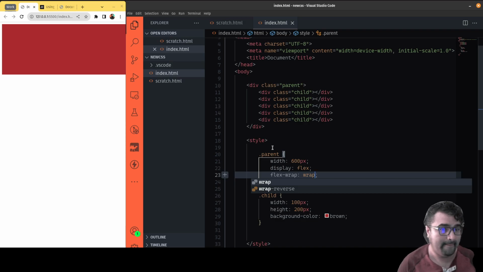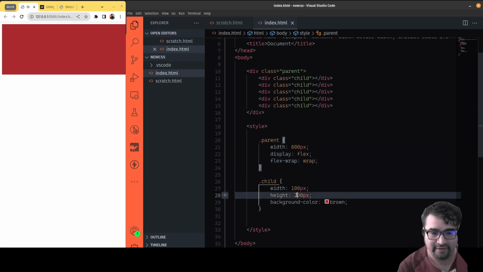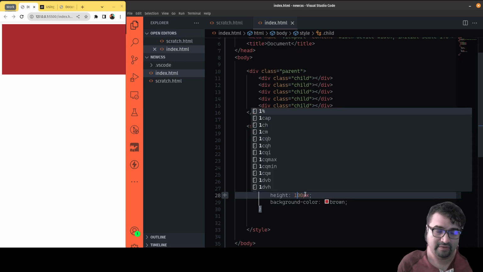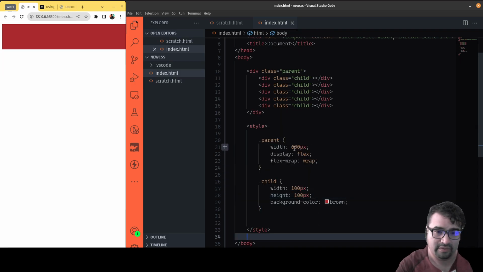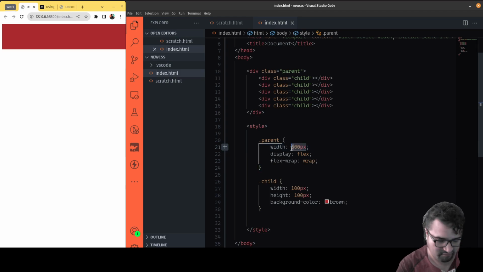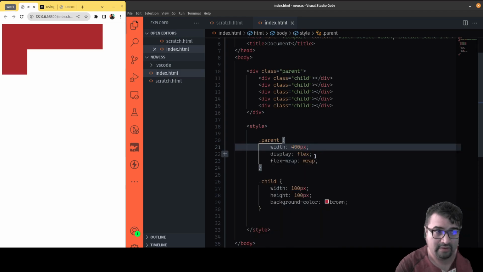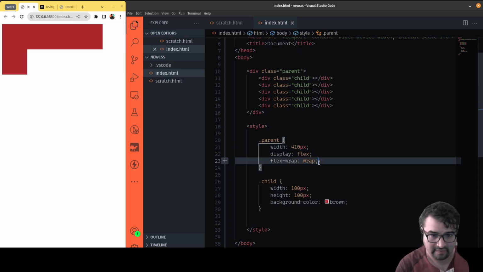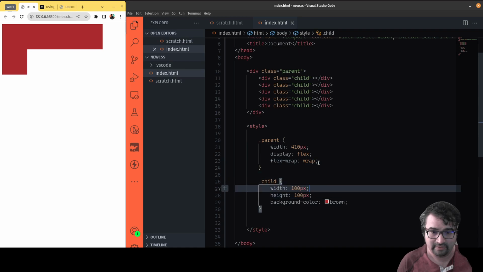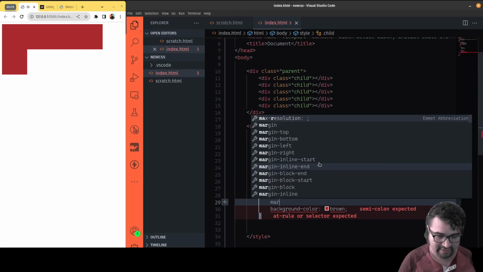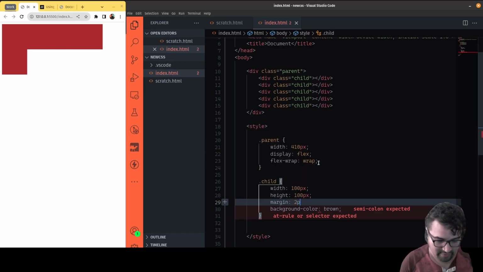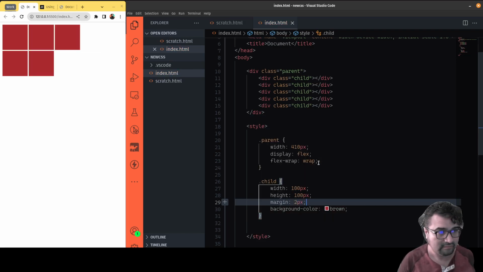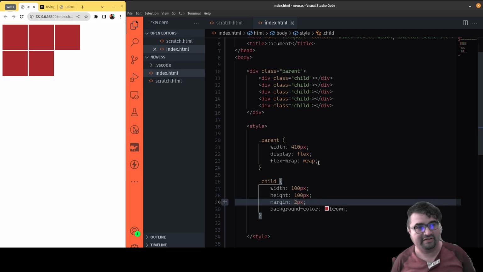Okay. And let's think about that. Oh, I made these height 200 pixels, so let's make that height 100 pixels. Okay, width 600 pixels. We'll make that 400 pixels. Okay, and we'll say 410 actually. And then flex wrap. And I'm going to want to give these a margin of 2 pixels, so that way you can see the different squares. Okay, so right now you can see that there's these 4 squares and they wrap.